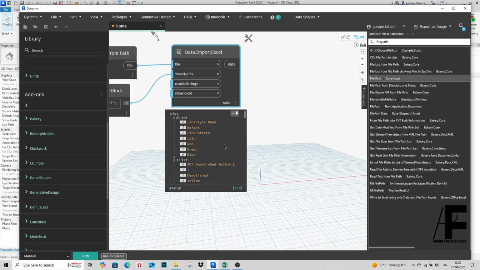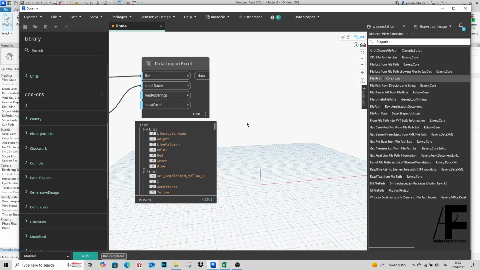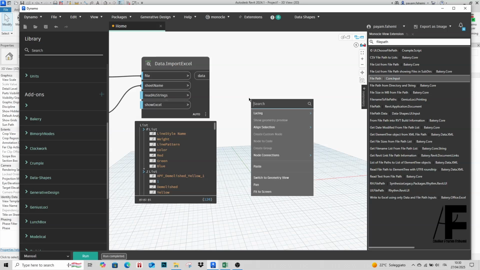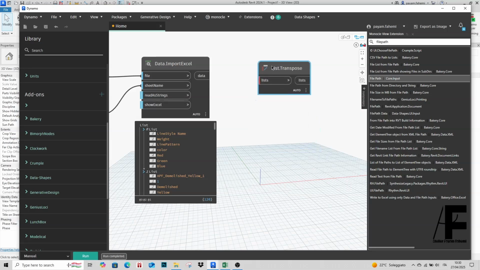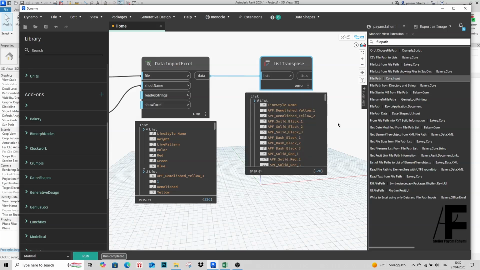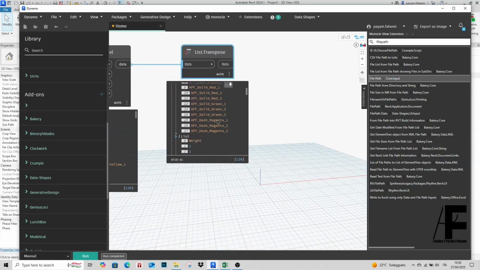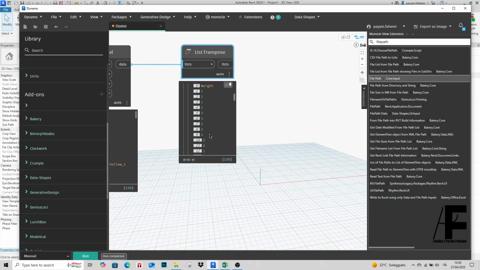All right, obviously we've got our data coming from Excel, right? So now we need to transpose them, because we have the raw structure, right? So we need to convert them to columns. For that reason, I'm gonna search for the transpose node and hit run again. As you can see, we have structured our Excel file as columns, right?